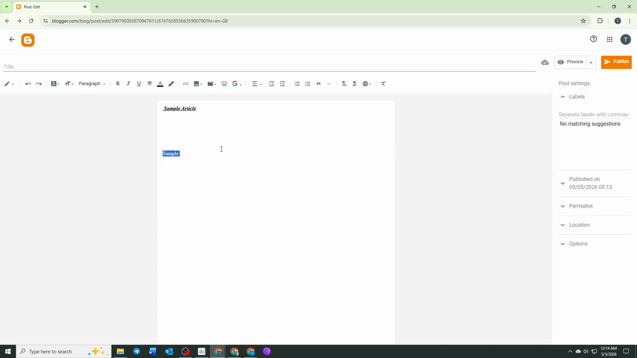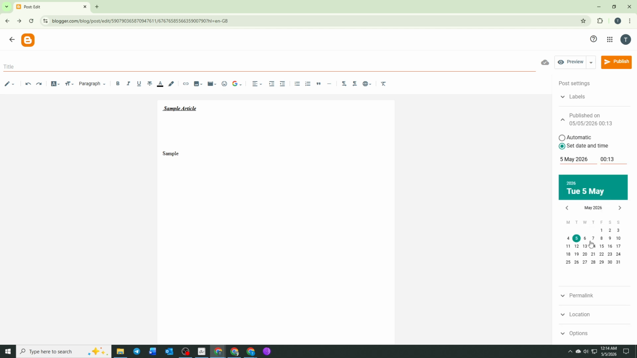On the right side of the editor, you'll find additional post settings. Here, you can organize your content by adding labels, choose a specific time for publishing, and even customize the link of your post. These options help keep your blog structured and easy to manage.